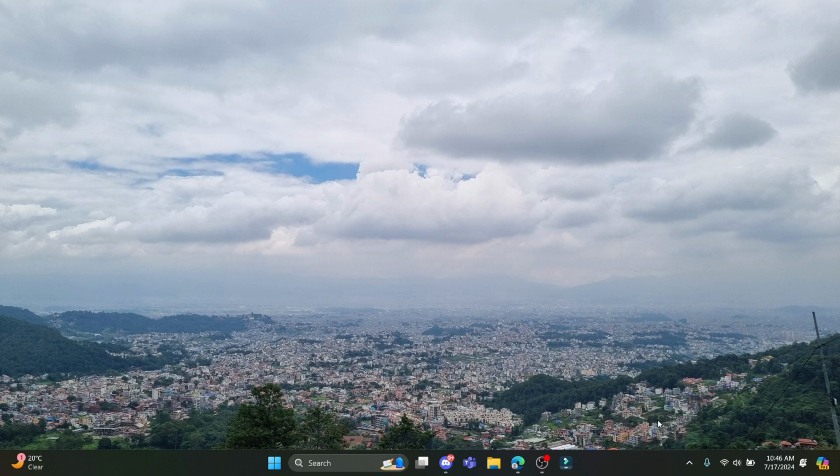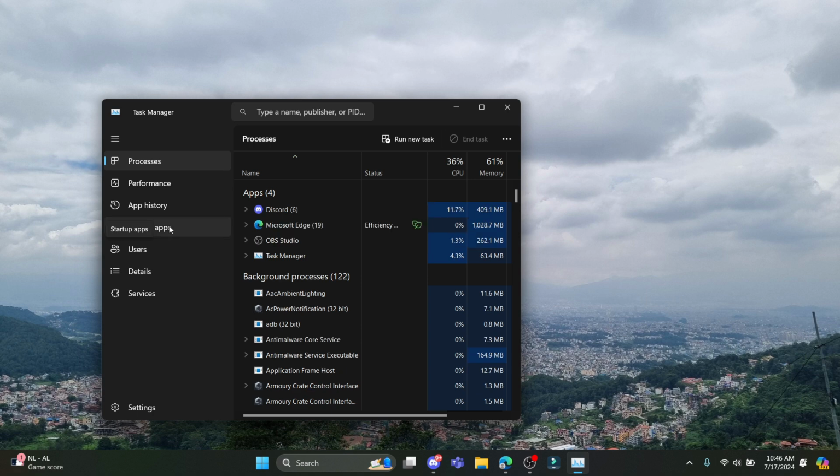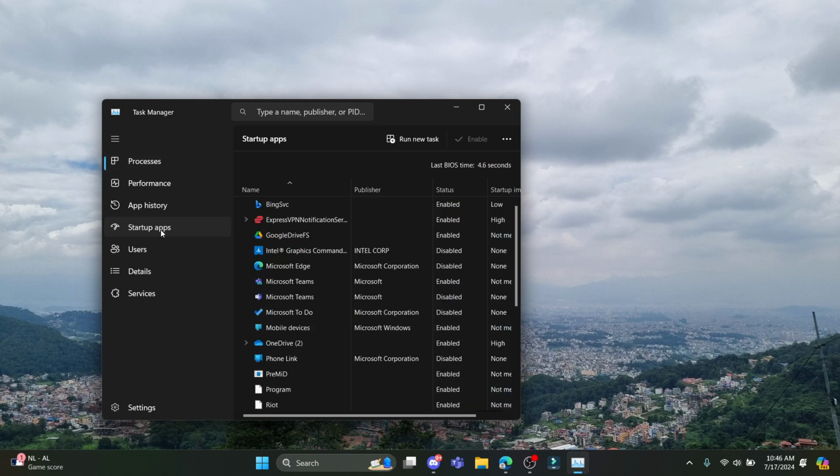Then go to Task Manager. After you go to Task Manager, you can see Startup Apps over here. So on the left hand side, right below App History, you can see Startup Apps. Go ahead and tap on it.